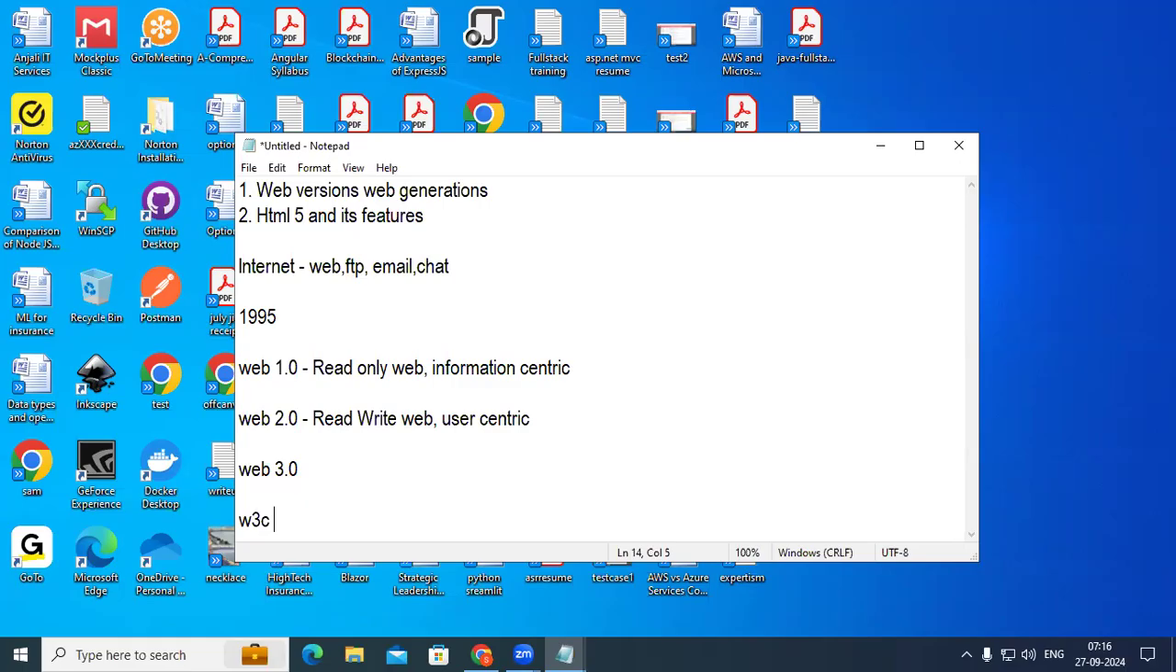Same way, you have the World Wide Web Consortium, W3C. They give guidelines for web developers or for companies who make web-based frameworks, and as per them, the frameworks have to be developed. According to them, we have three generations: Web 1.0, 2.0, as well as 3.0. These are what you can call web versions or web generations.